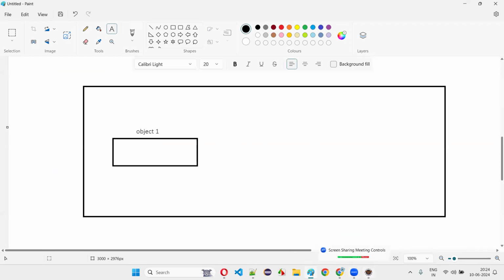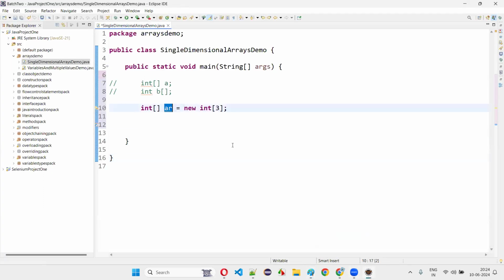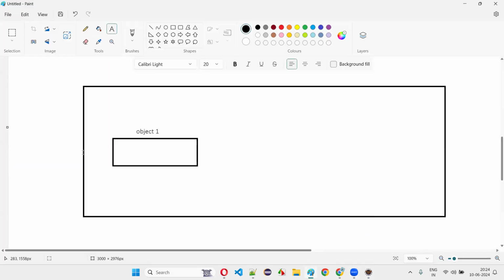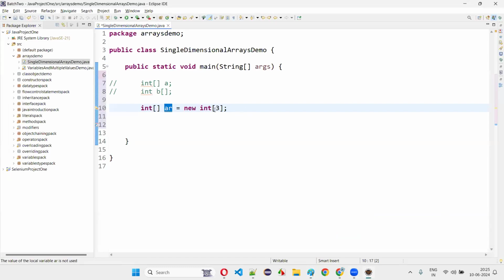So what is the object reference here? AR is the object reference. AR is the name of the object reference, which is referring to this memory location. Since we cannot remember the memory address of this particular memory that is allocated to this particular array object, we have to use this object reference. Here AR is the name of the object reference, which is referring to the actual object that is allocated for the array memory.